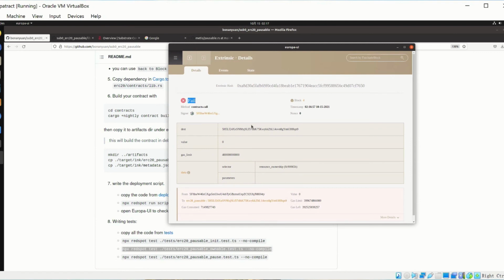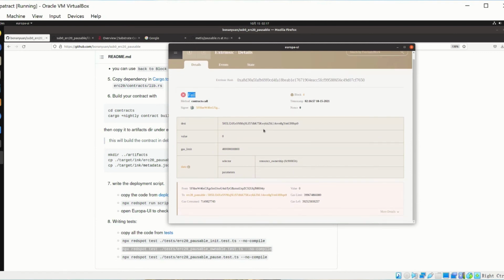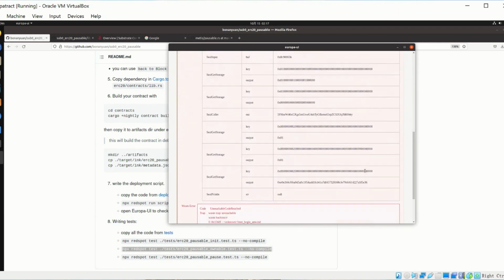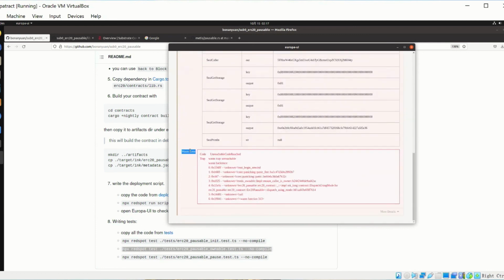Because I'm trying to renounce ownership, even though I'm not the owner of the contract. If you click on more details, okay, here you see the Wasm error. So what's happening with this? This is the Wasm backtrace. That's a great feature of Europa UI. It basically traces back all the way, all the stacks, and tries to locate the error in your contract.